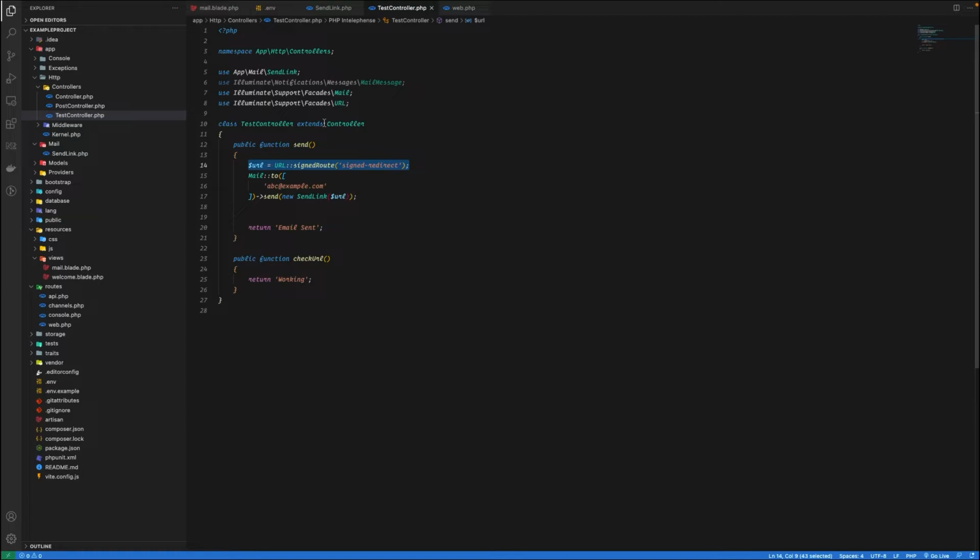But right now there is a problem. Let's remove the signature. You can see we are still able to reach this URL. So the problem is we have created a signed route, but we haven't restricted other users from reaching this URL.